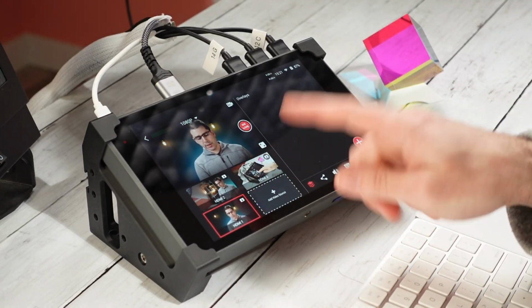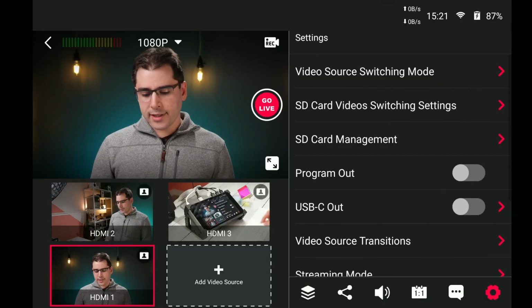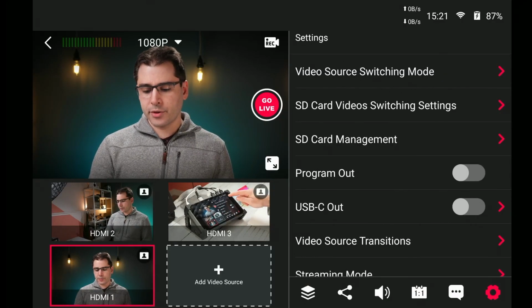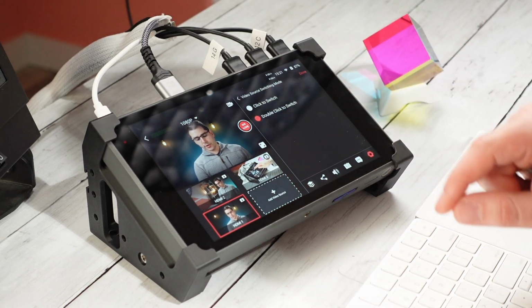So I first want to talk about the different options you have for switching between camera angles. By default, every cut is going to be an immediate cut. You just tap on the different angles you want and you can see it's doing a straight cut. Over in the settings here, you have this first option, which is called video source switching mode. For this, you can change between click to switch or double click to switch.